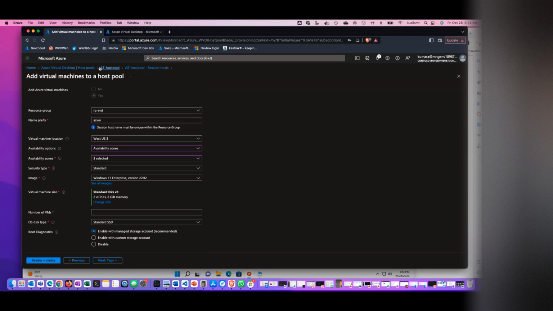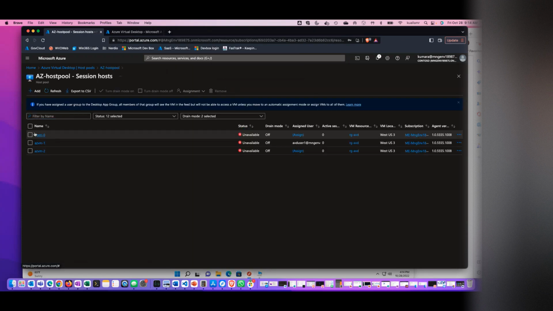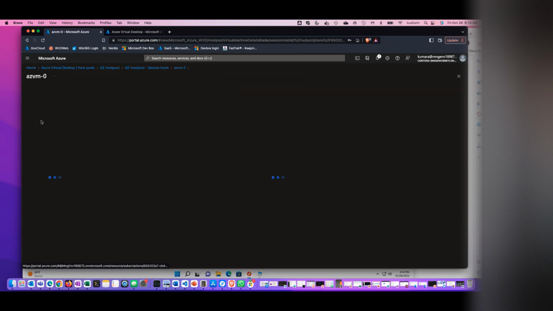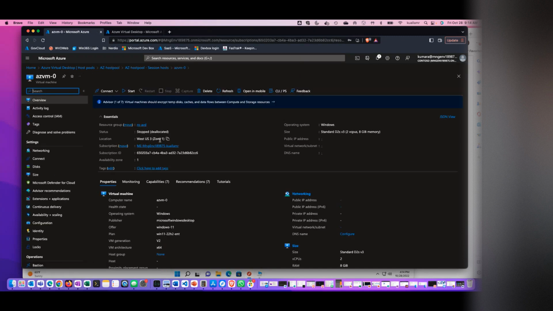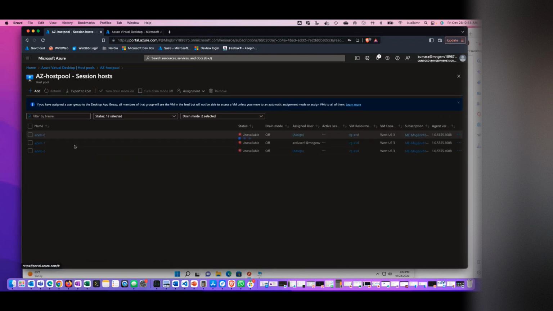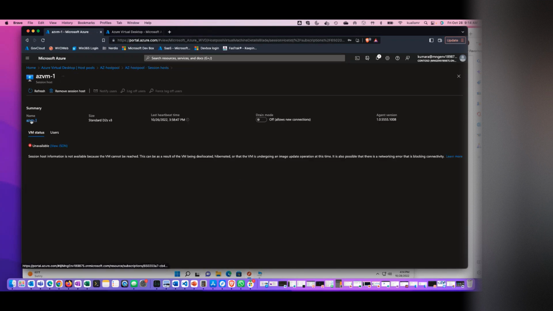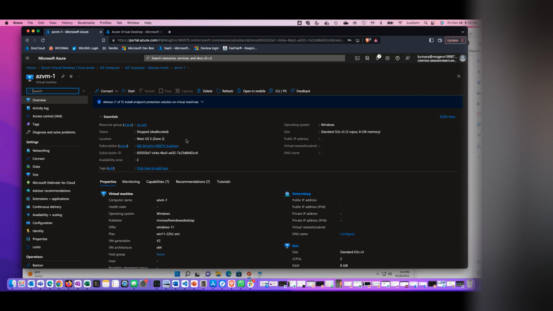If you see, for example, I have provisioned multiple virtual machines here. I have these three VMs. This one was provisioned in zone 1. Similarly, if I go to one of the other VMs, it's in zone 2, like that. So this way, if there is an outage in one of the availability zones, you are still safe. You are still connected to the Azure Virtual Desktop.